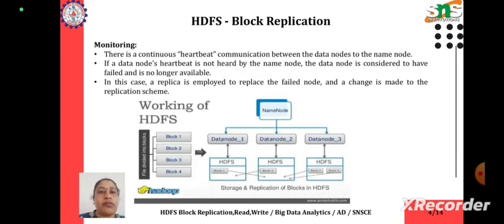Let's see how it monitors. There is continuous heartbeat communication from the data nodes to the name node. If a data node's heartbeat is not heard by the name node, the data node is considered to have failed and is no longer available.